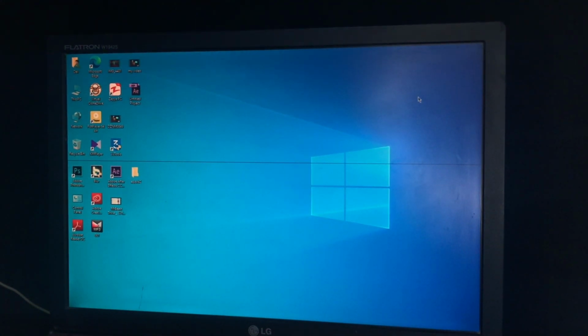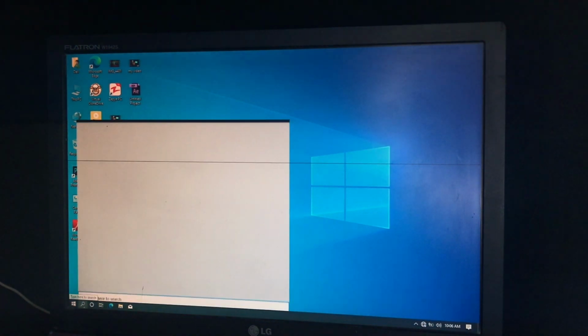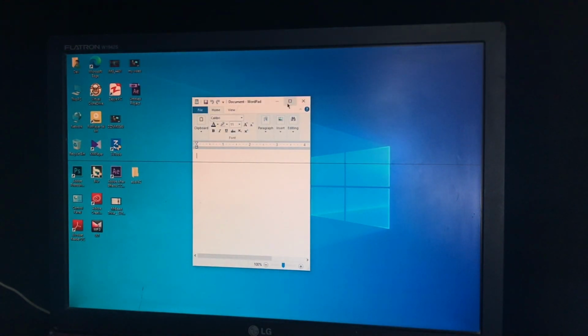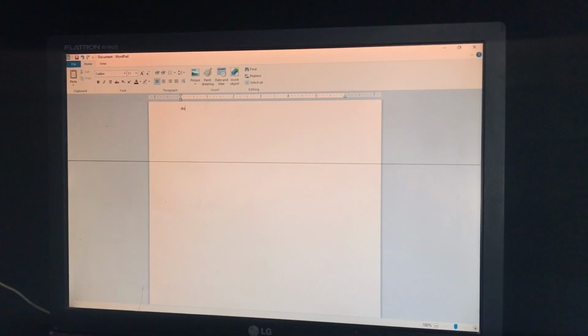Tip number six, text editor or WordPad. I know that WordPad comes with all versions of Windows, but I think a lot of people don't know about WordPad or text editor. So just go down below on the taskbar and search for WordPad. As you can see here, it's just going to bring up this option. Click on this one, so you can write whatever you want and you can edit your words and sentences. So it's pretty good, and yeah, you can check it out by yourself.